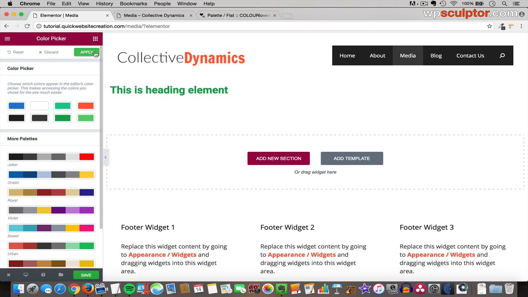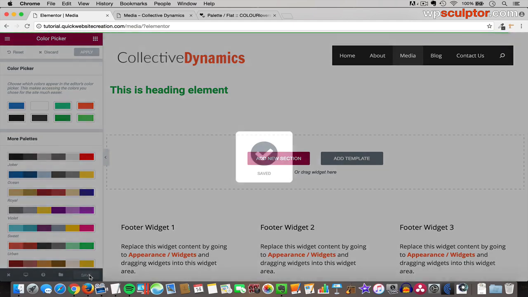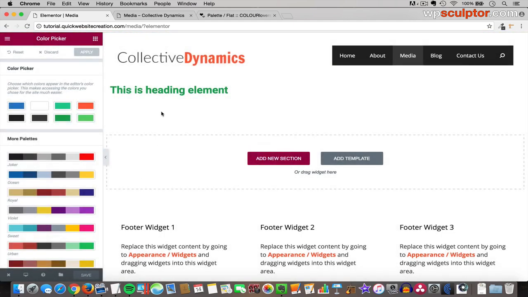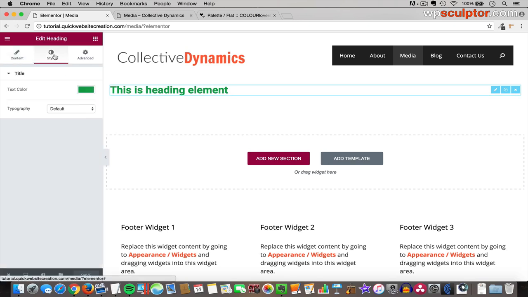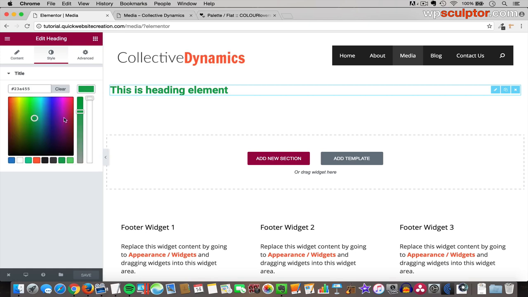So let's go ahead and click on Apply. And we'll click on Save to make sure these changes take effect. And now when I click on the element to bring up the element settings and click on the style and click on this green box here, notice that our colors have updated to represent the colors from our color palette.